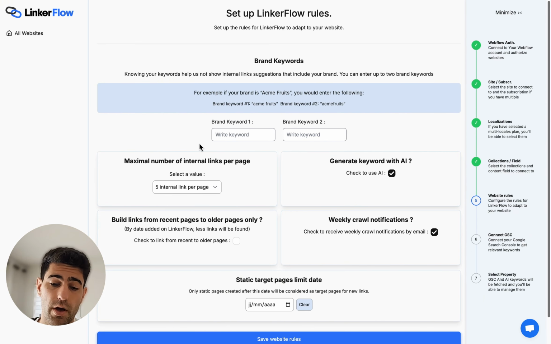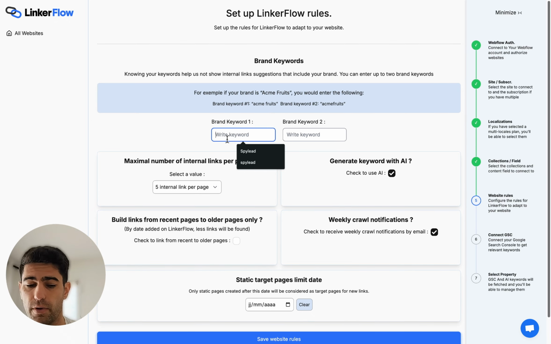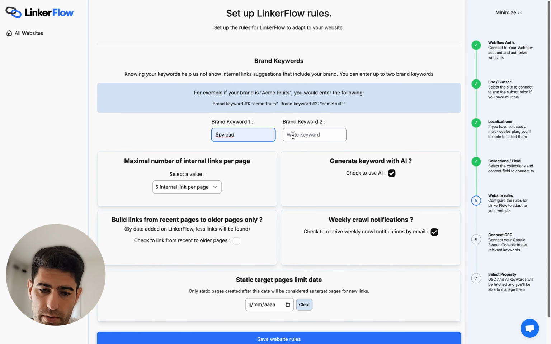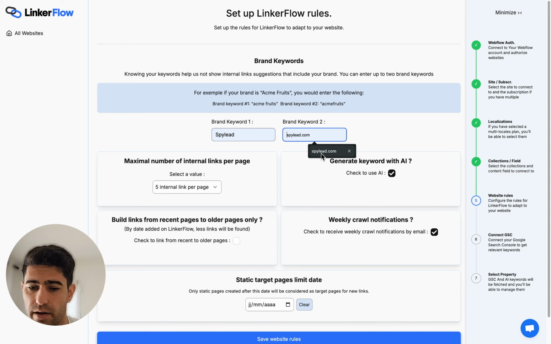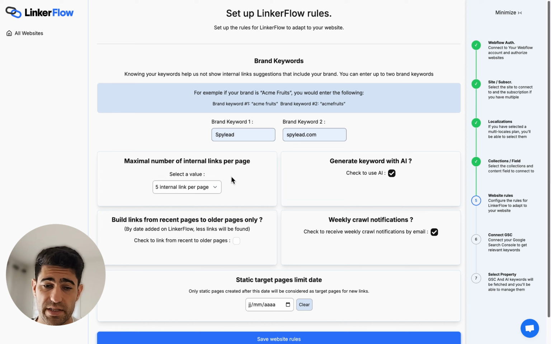The brand keywords will help to fine-tune our AI to your website and also avoid stuffing all the pages with those keywords, as they can be found on many of your website's pages. In our example, I will put Spylid and spylid.com. The maximum internal links per page selector is simply the limit of links on each page. Once reached, no more links will be suggested. I'm going to select 8 internal links per page.